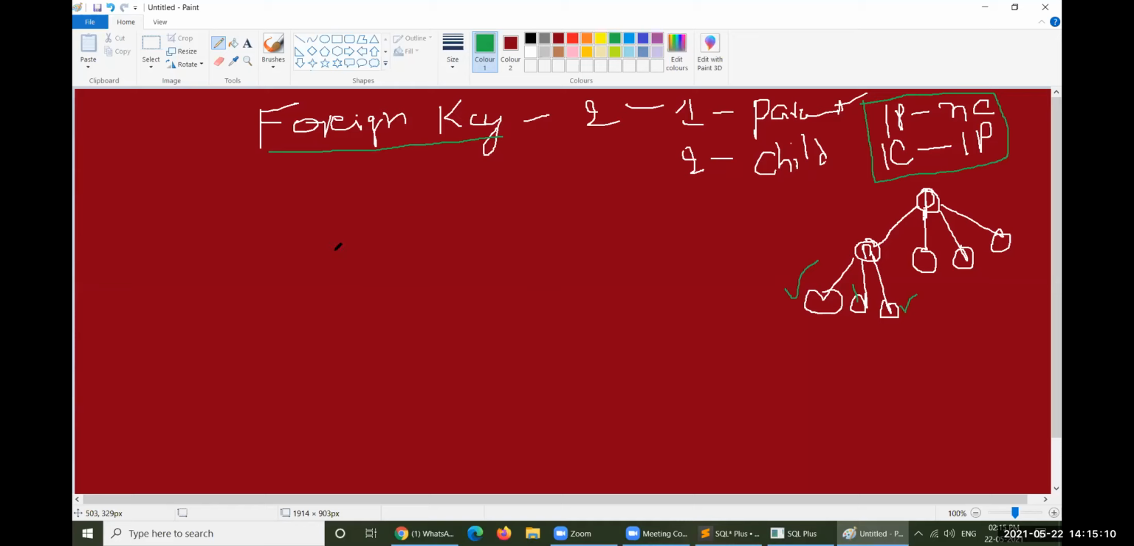Let me explain with an example, then you could understand. Technically, the technical representation could not be understood by you. So let me explain by taking one example. Let us consider this is the parent table. This could be the parent table.